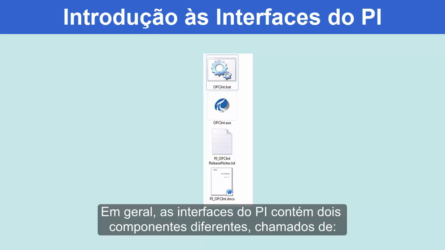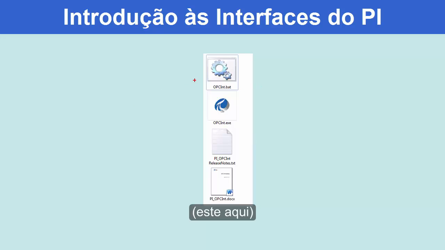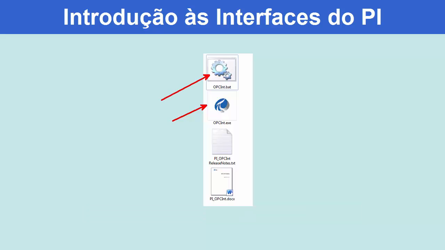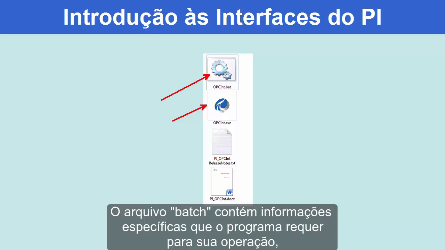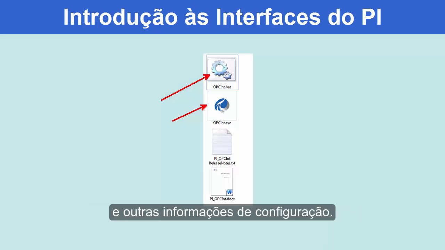In general, the PI Interfaces contain two different components, namely the associated executable file, this one, that runs the PI Interface, and the executable uses the so-called batch file. The batch file contains specific information the program actually requires for its operation, such as the name of the data source and the node name of the PI Data Archive to send the data to, and other configuration information.